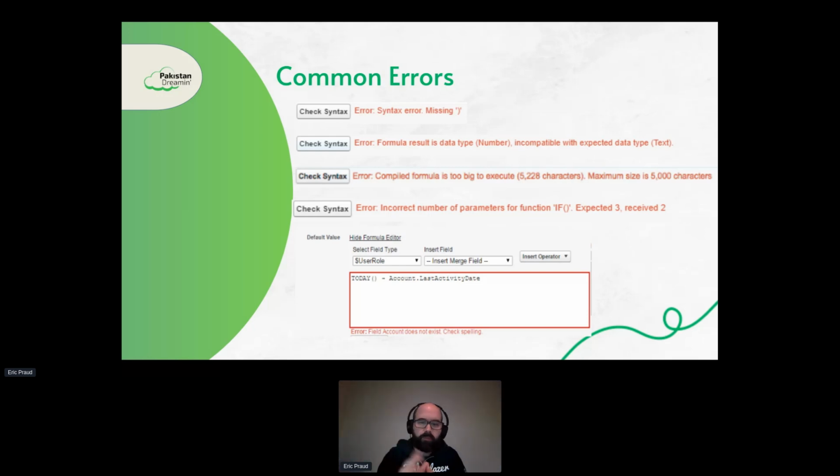So the first one where we're missing a bracket. First, obviously check that you have the same number of opened and closed brackets. If you're 100% sure you've got the right number, this error usually means there is actually a comma missing. It's a bit counterintuitive, but most of the time it's a comma.